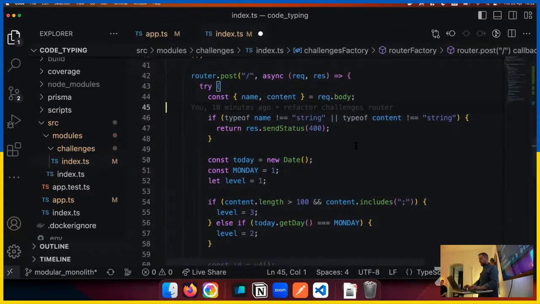We want to have the validation in which layer? So, okay, service layer, raise your hand. You want the validation in the service layer. You want it in the controller layer. You're fired. Okay, of course.